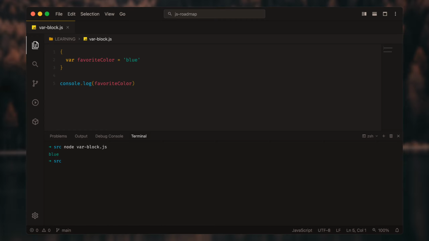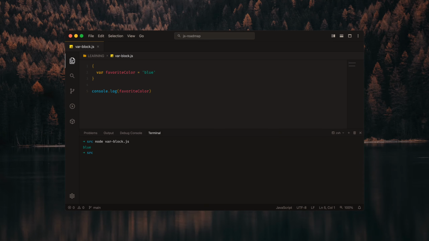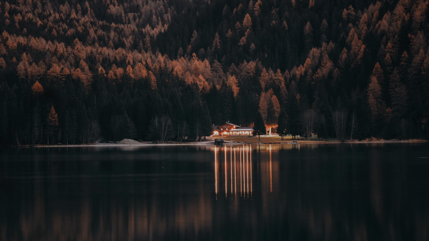var only respects the boundaries of an entire function, or the entire file if it's not inside a function. This is called function scoping, and while it might look harmless in this tiny example, imagine this same pattern buried inside a much bigger program, a variable meant to be temporary and local to one small piece of logic quietly leaking out and potentially colliding with some other variable that happens to share its name somewhere else in that same function.